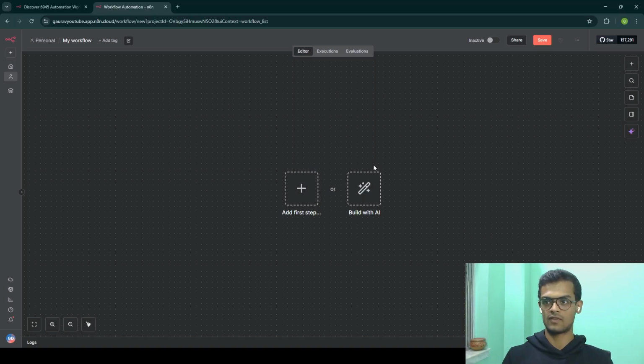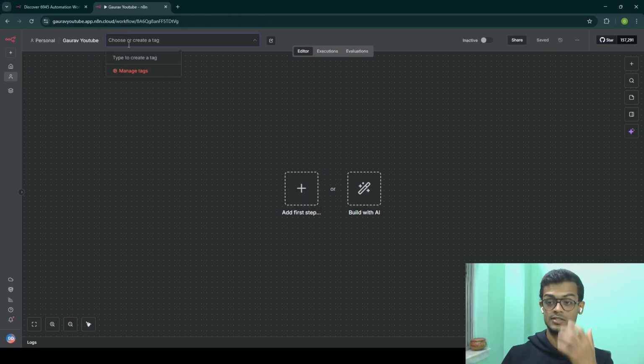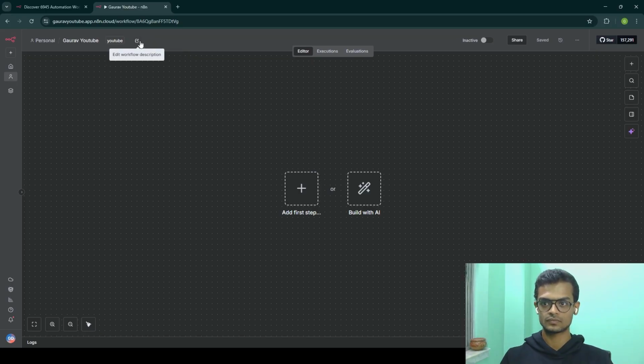So I'm in the canvas now. It's a clean workflow. As you can see, it's in the personal area, and this is the name of the workflow. Let me change the name. Gaurav YouTube, right? And then, of course, add a tag here. Since this is a new account, there are no tags. You should always tag your workflows so they are separated properly. I'm just going to mark this as YouTube. Just create a tag. It created a tag. Now it is within YouTube, right? And we don't need to edit the description very much, because tags and names are usually enough.